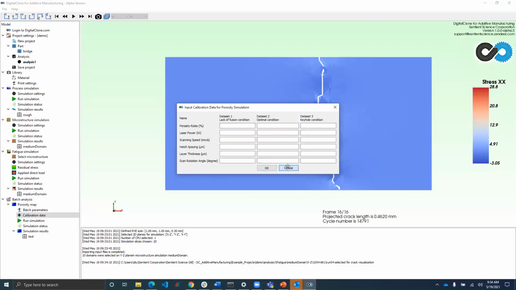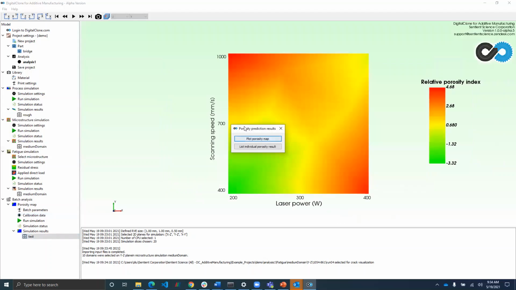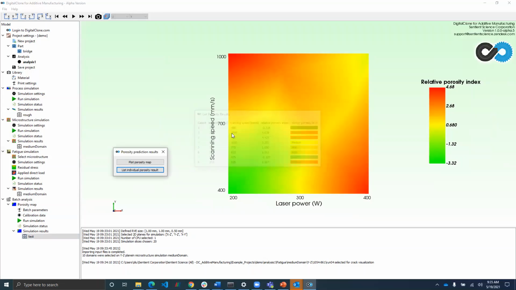In post-processing, the user is able to plot the porosity map in the defined ranges and obtain the optimal process window. The user is also able to examine individual simulation cases in regards to relative porosity level. These are the primary features of Sentient's digital clone for additive manufacturing.